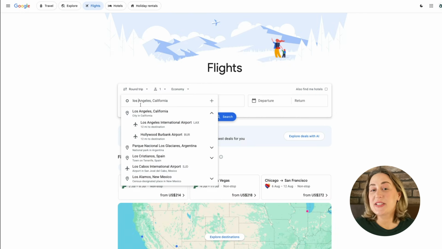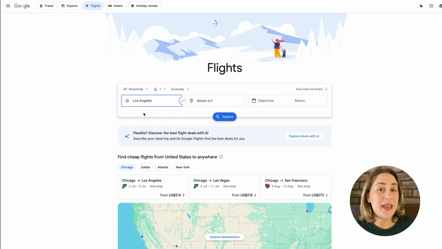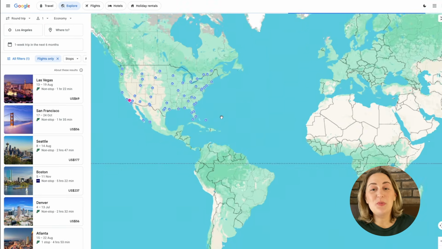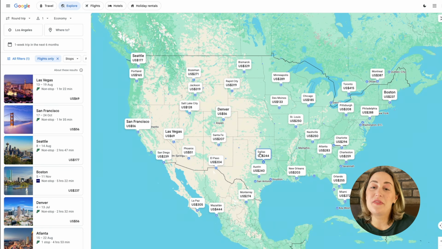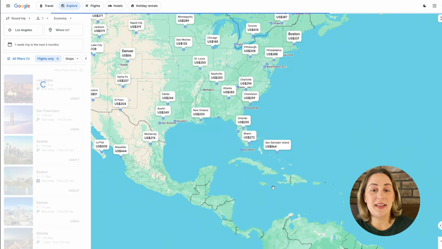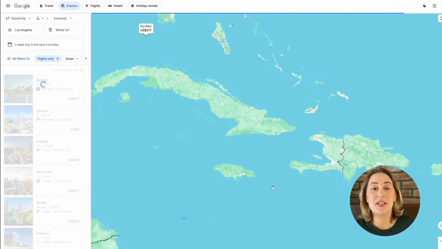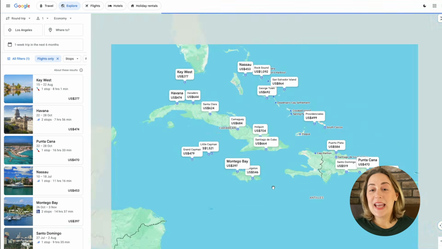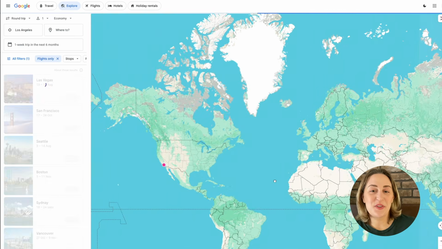You can use the Explore tab at the top of the page or navigate from the main Google Flights page. Enter your departure airport, leave the destination field blank, hit Explore, and Google pulls up a map showing the cheapest available fares from your airport to destinations all over the world over the next 6 months. You can zoom in on a region like the Caribbean or zoom out to see flights to Europe, Asia, or anywhere. Click any price bubble and it shows you the details for the route.